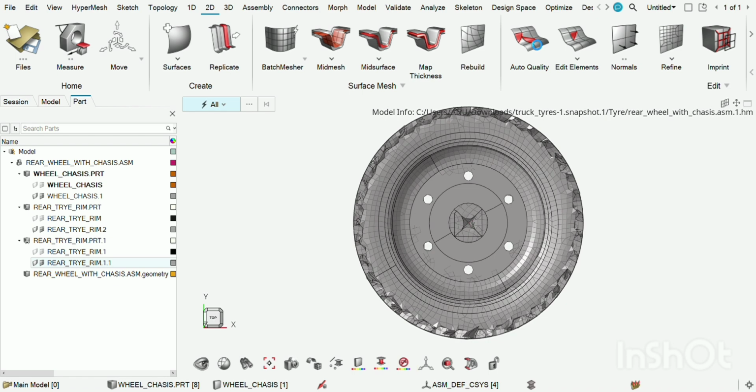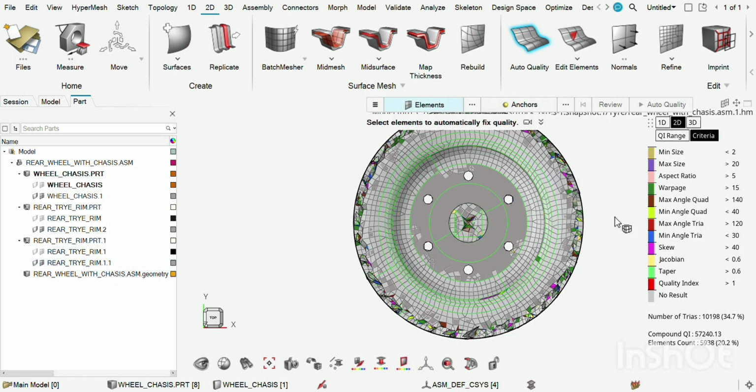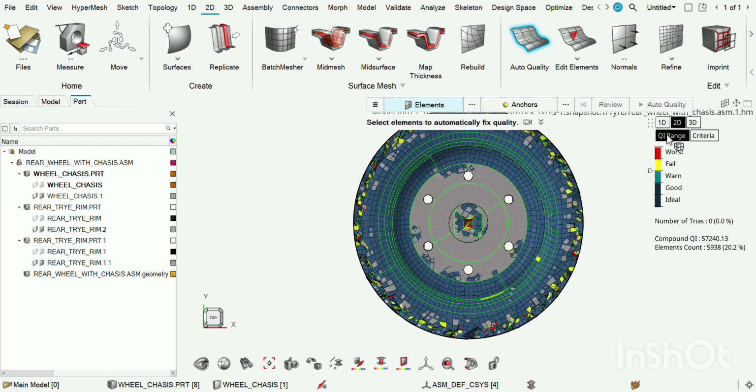After that, we have to check the auto quality of what we have done in 2D mid surface meshes. This is the minimum size of that mesh, this is the maximum size, and those are the different values. That is the quality range. Based on the color, it indicates that it is good for the application, and it shows one sign.